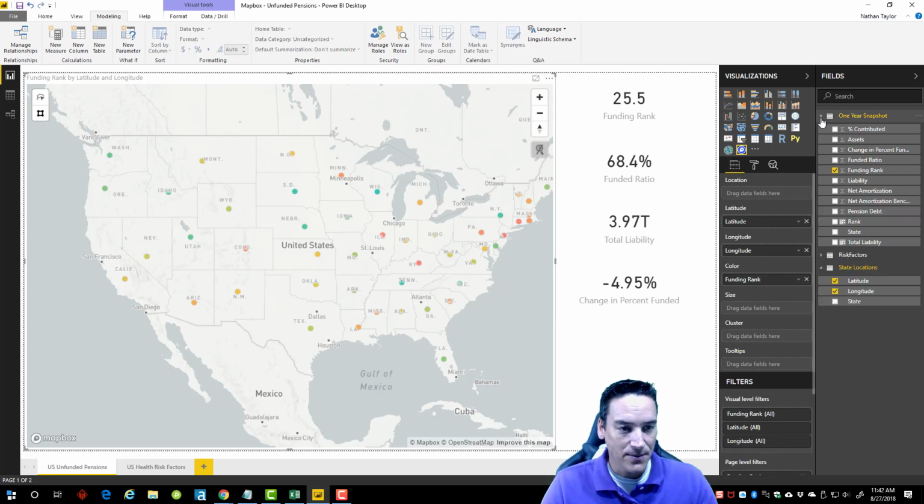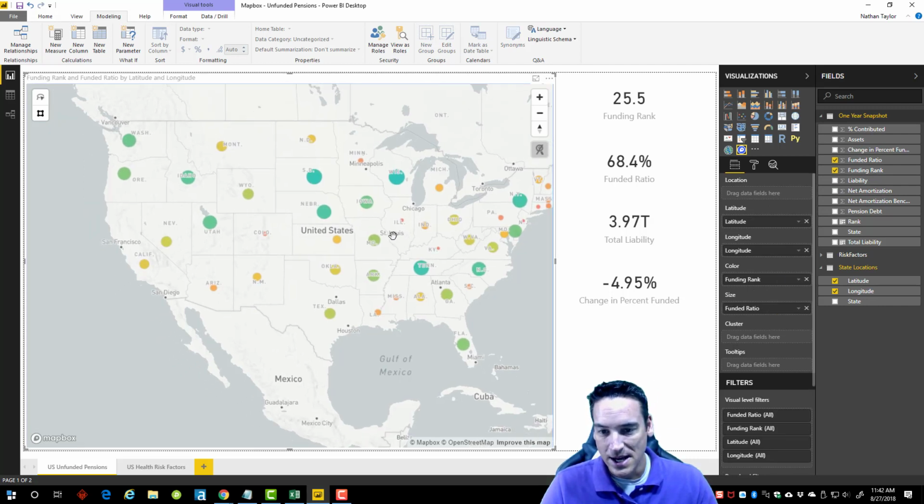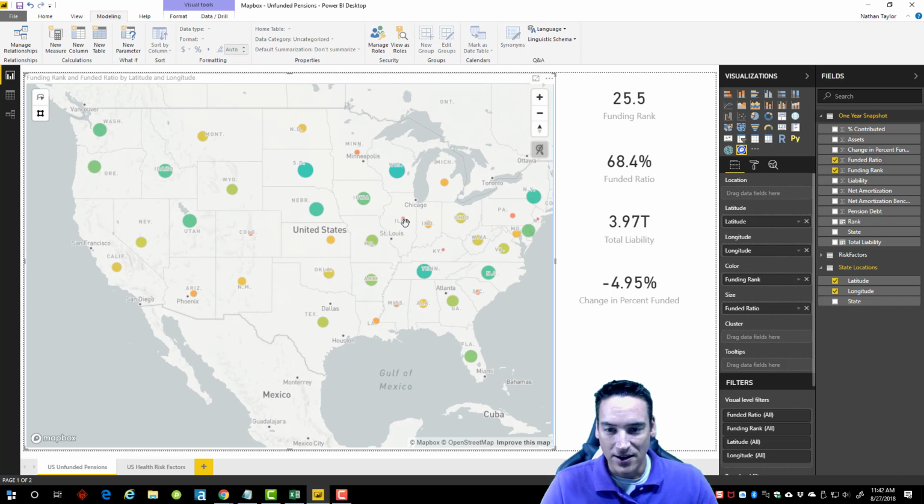I could also do something where maybe I want the funded ratio to be the size. So it changes the size a little bit. I would probably want this to be the ones that are like Illinois' funded ratio is much larger, and it's not showing up as large as I want it to be, so maybe I would do a calculation to make it a little bit bigger. But that gives you some sense.